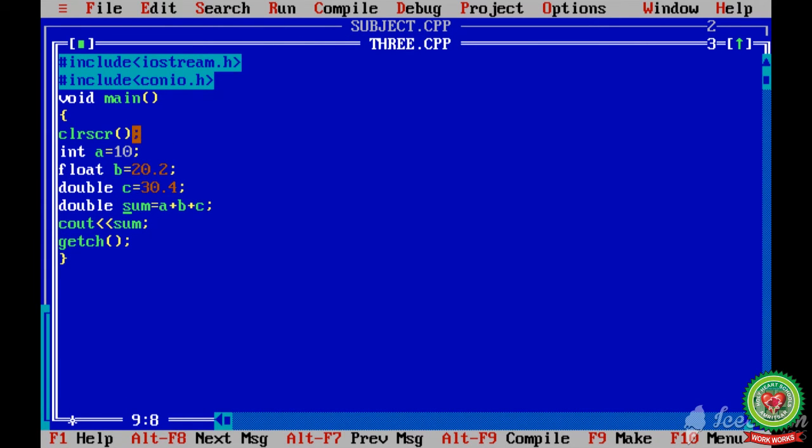Students, in the program, I have initialized the values. That's why I get the result of 10 plus 20.2 plus 30.4. But if I want a user to fill in the value at runtime and every user to get a different result, for that we have the input operator, that is cin. To work with cin, the value does not need to be initialized in the program. I will erase the initialized values.